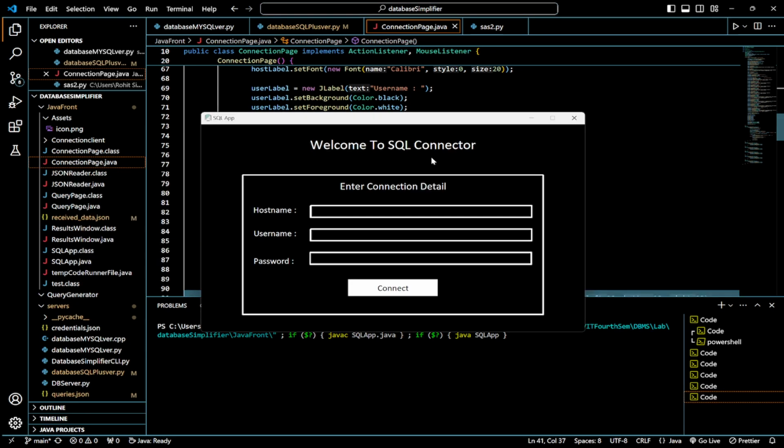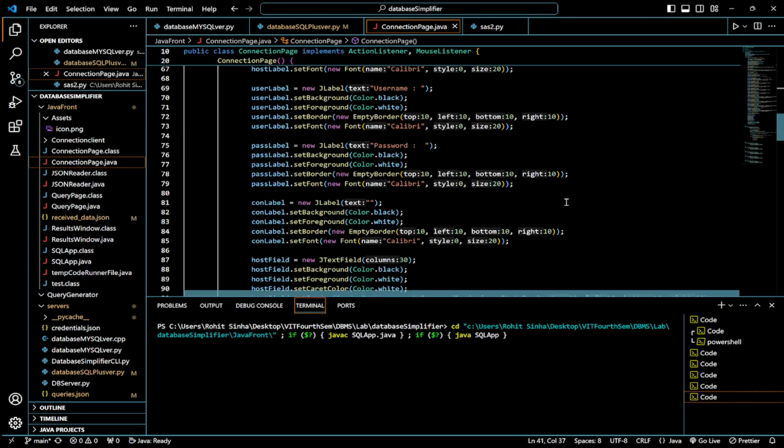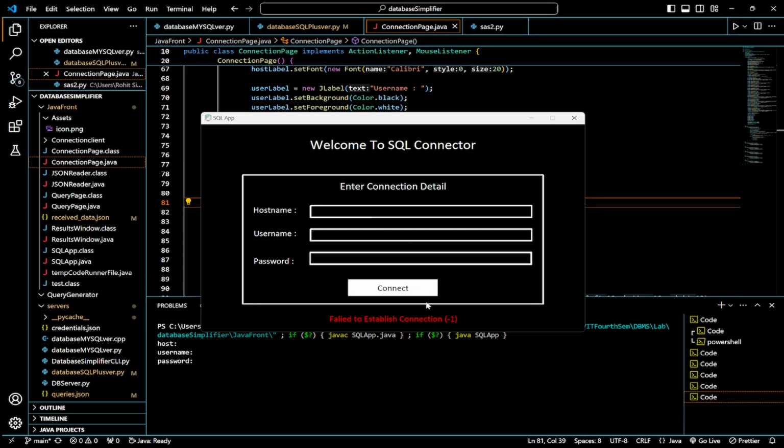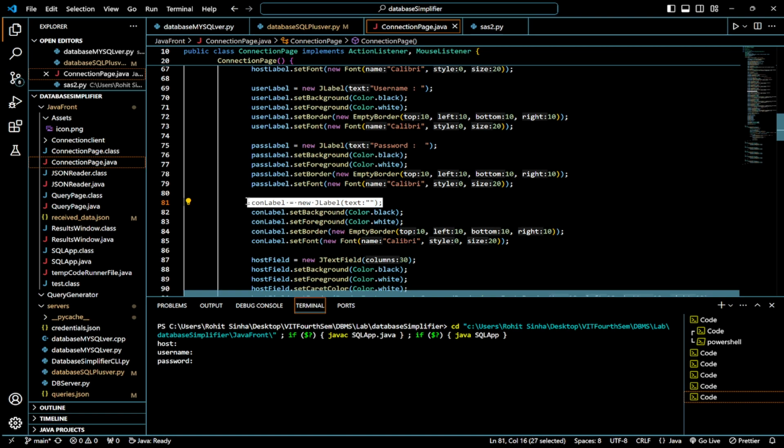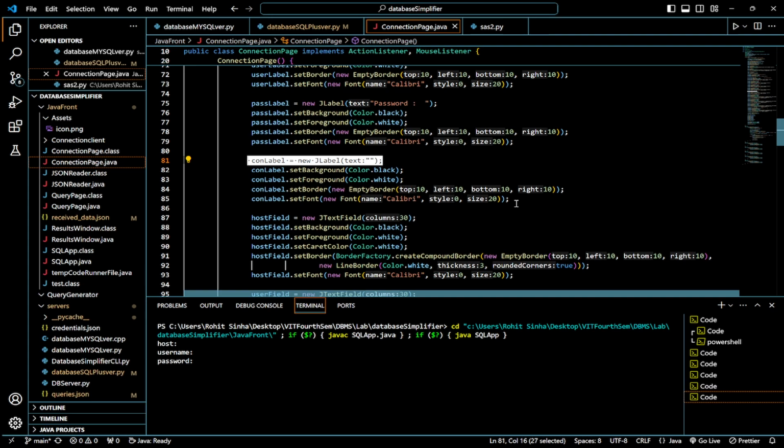Now lastly, we need a connection label. This label is actually for debugging purposes. Let's say I do this, it won't be able to connect to SQL, and this is the connection label. Initially I'm going to set it to blank because the user has not tried doing anything, but as the user tries to connect, it will show them the connection status.